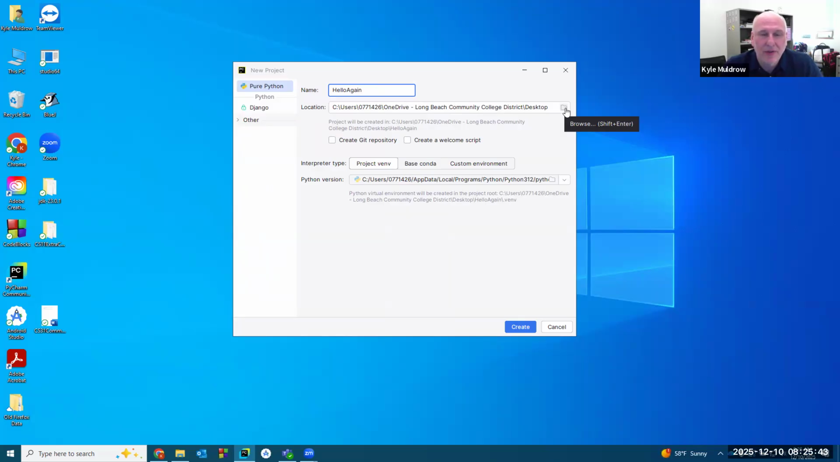Now, let me just say this. You want to have this directory someplace that's easy to find. For me, I'm putting mine on my desktop of my computer. If you would rather put it on a USB drive or a Google Drive, that's perfectly fine. Just make sure you have it someplace that's easy for you to find.